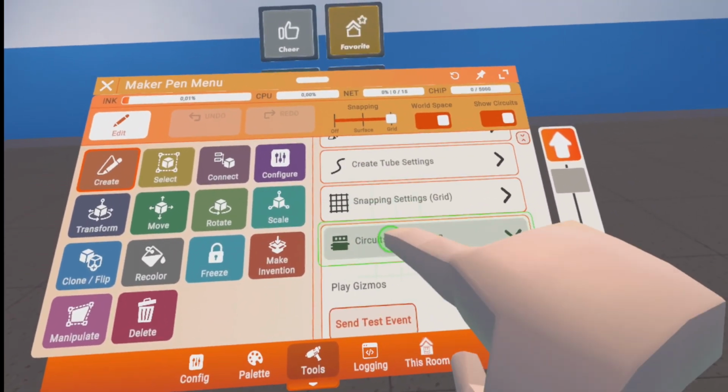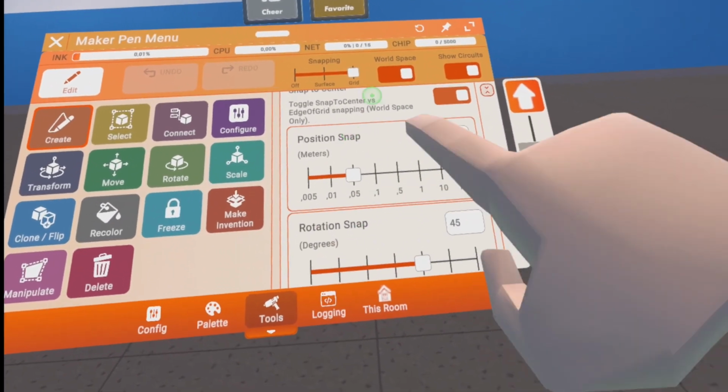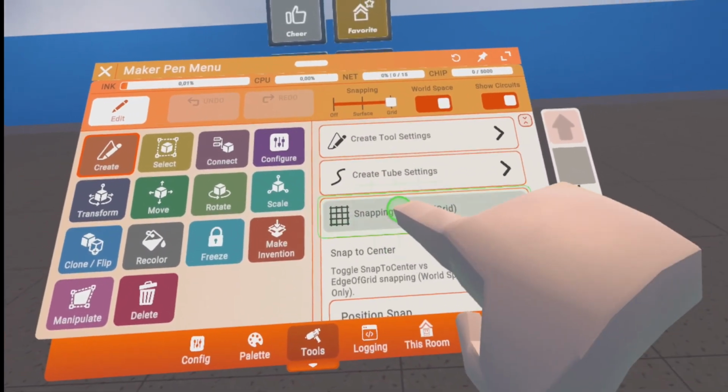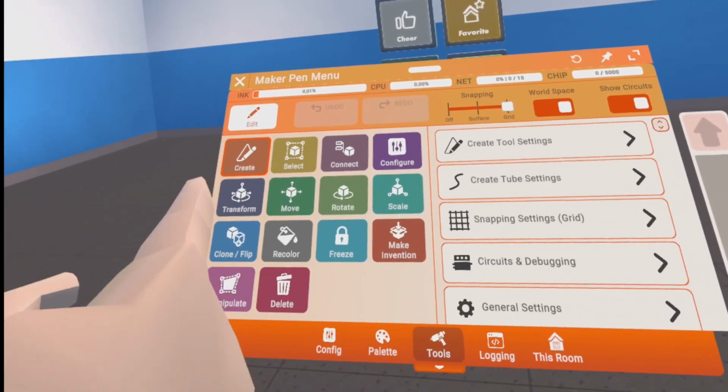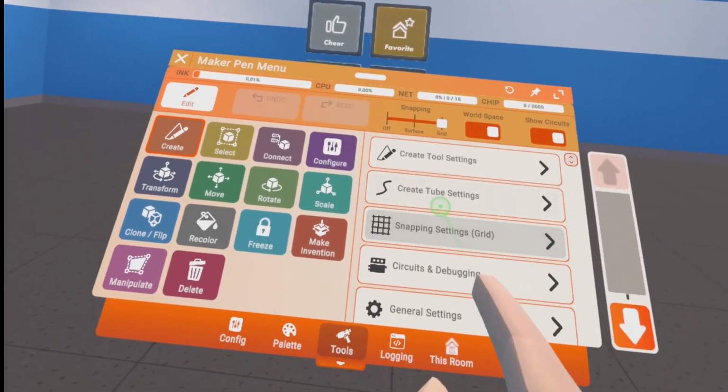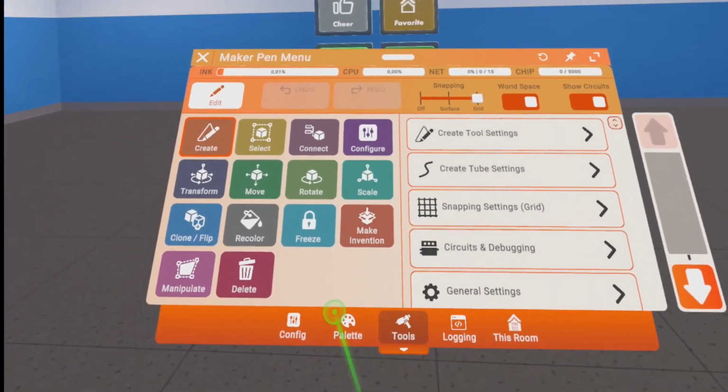So it's all connected, snapping and grid. You can change your grid if you want, but it all comes in when you start doing things with here. There will be different settings for every tool you have over here. So basically that's what it is, and we have some general settings.